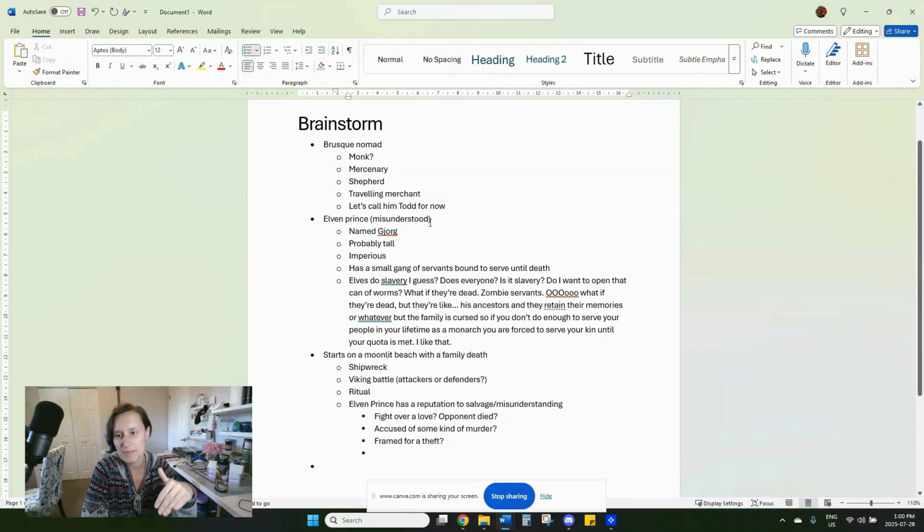Moving on to our misunderstood elven prince. I've named him George, spelt terribly. Apologies to anyone named George who spells it like that. I decided he was probably tall, and in my head, nobility has to be either imperious or like whining and entitled, so I went with imperious. I thought he has a small gang of servants bound to serve until death.